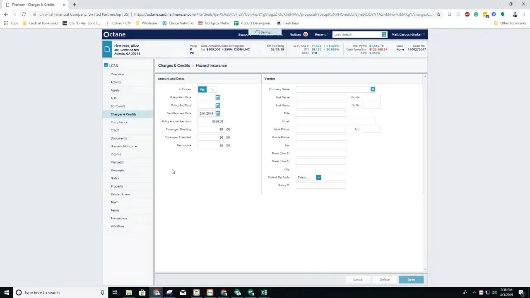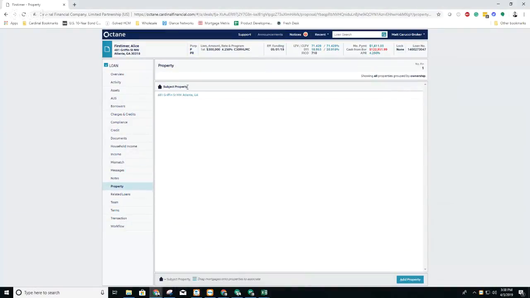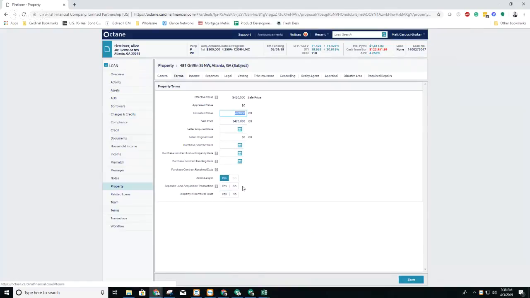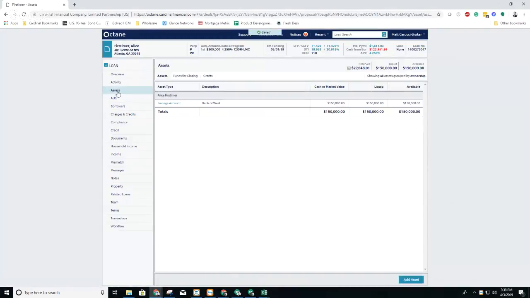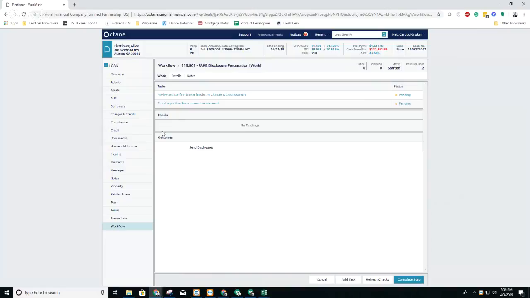So now I'm going to go back to workflow to see the remaining criticals that I have, which are only 2. And I'm going to knock these out quick and then send disclosures to my borrower. So we just need to clear all the deficiencies here, make sure that it lines up down to the penny for what's taking place and where that money is coming from with your borrower. So now if I go to workflow, I no longer have any critical checks.